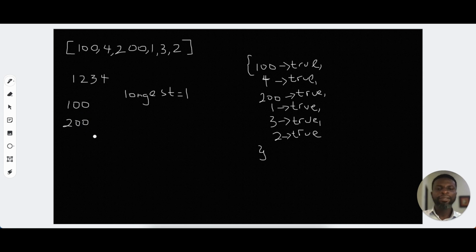Now I'll check if the next number after 200, which is 201, exists in the map. But 201 does not exist in the map. So this is a sequence of length 1 also. And since the length of this sequence is the same as the length of the longest sequence we've seen so far, I'm not going to update the value of this longest variable.